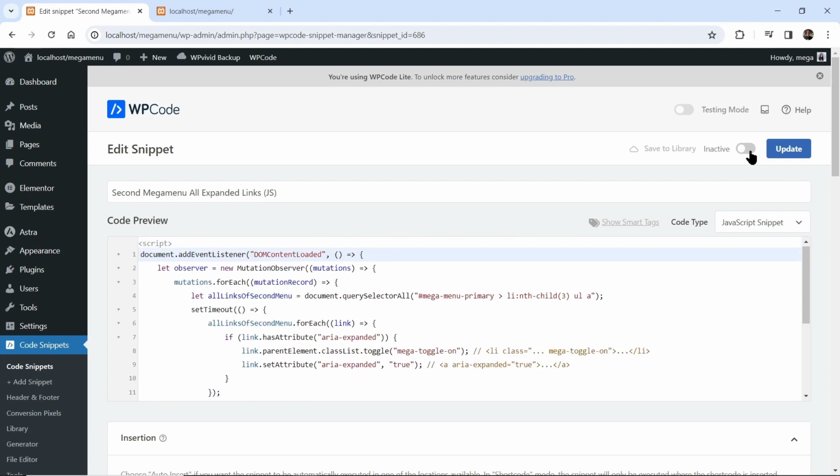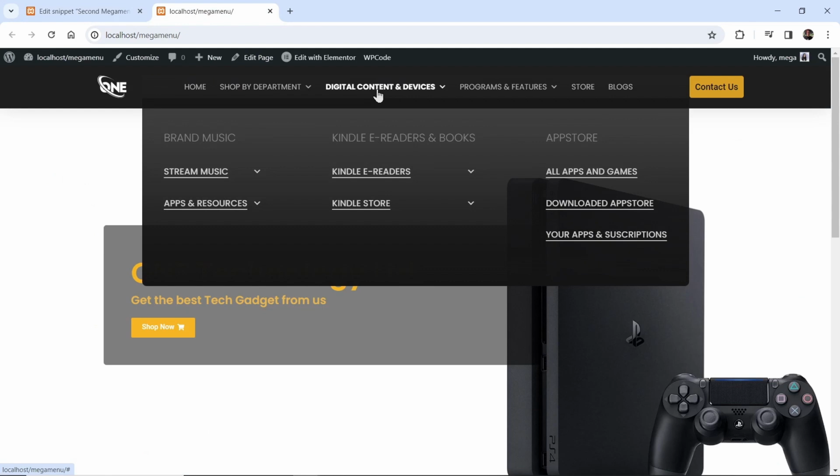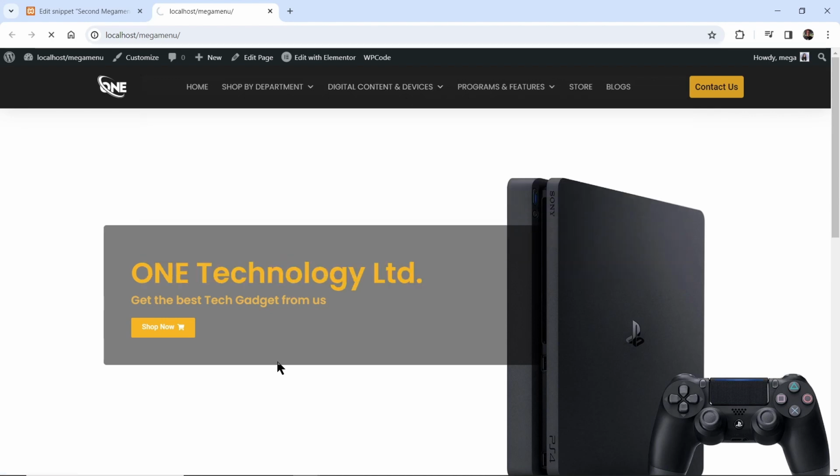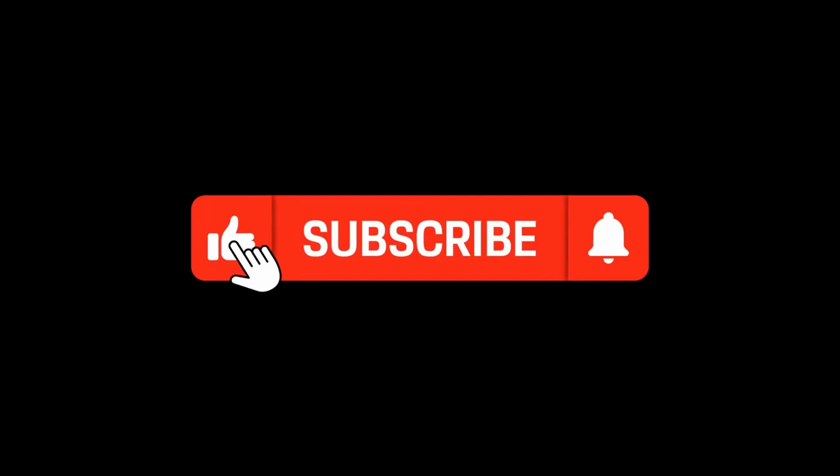So let's activate it and update it. Before, as you can see, they're all collapsed. So let's refresh it. Now, as you can see, they are opened, they're expanded by default.